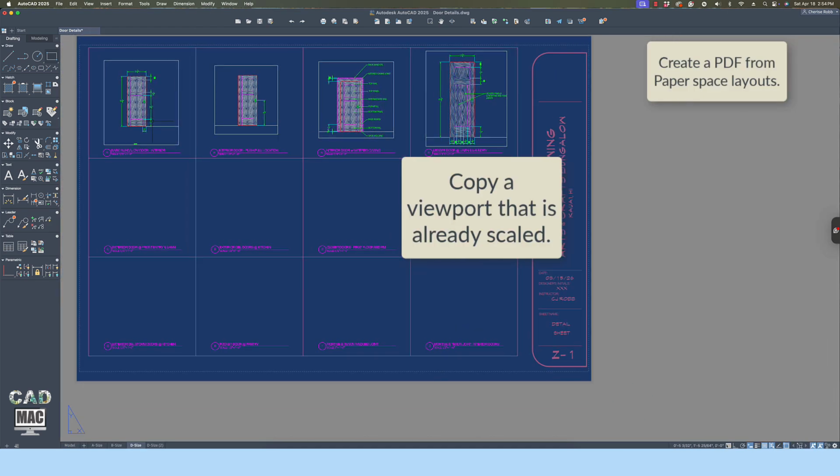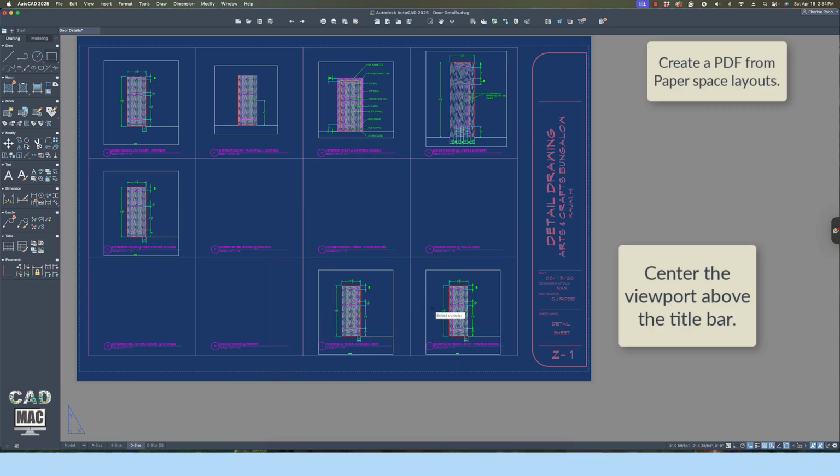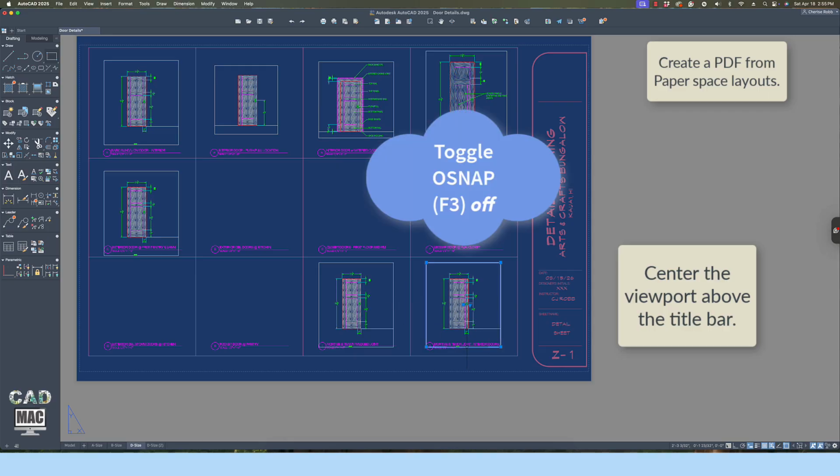An easy way to work on the D-size detail sheet that is our door schedule is to copy a viewport that is already scaled to the specific areas for the entry door and the joinery detail rectangles. Center each viewport above the respective title bar. Adjust each viewport rectangle so that it does not overlap the title bar. Toggle off the O-snap F3 key if the O-snap magnets snap back to the original position during the resizing process.